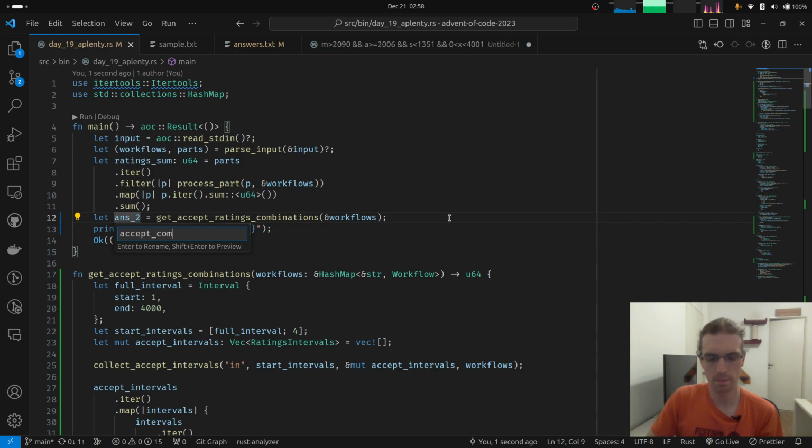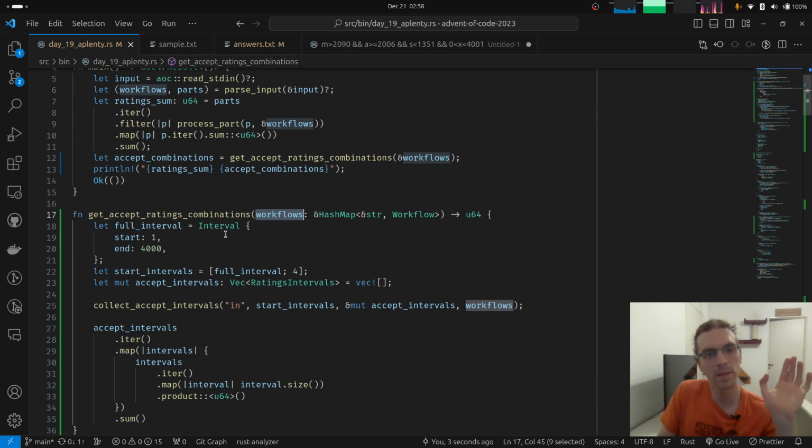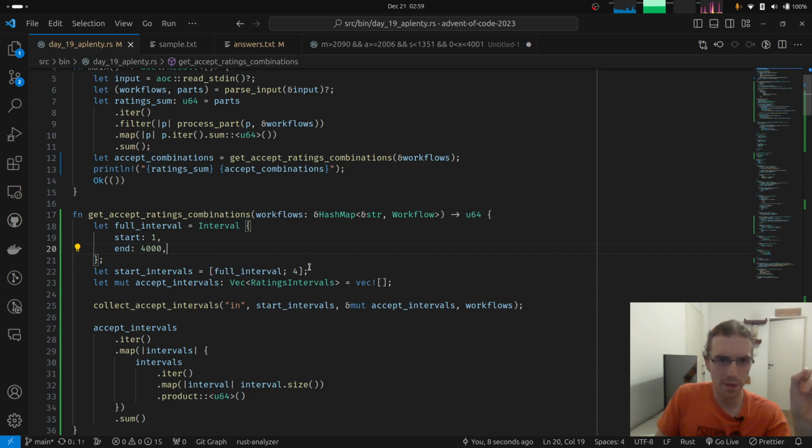Accept combinations is gonna be this. And sure, this only takes the workflow. The factoring of this, I'm actually quite happy with the shape of things in general. This thing just taking the workflows, things make sense, at least I think so. So the starting intervals is all full intervals, yes. Full, let's say rating interval. Well, if I can write this correctly.